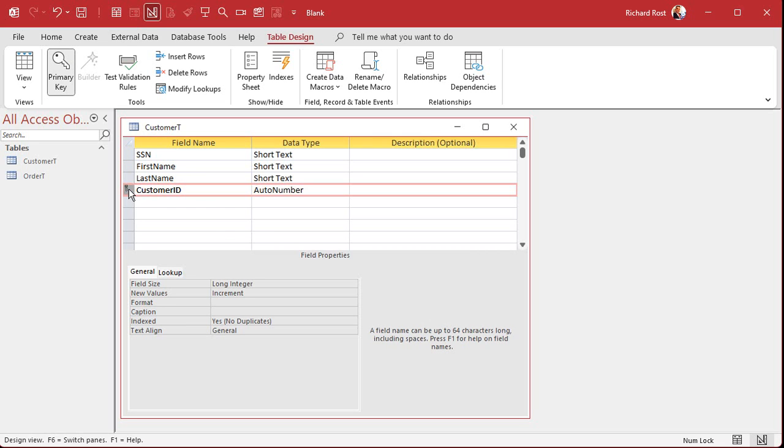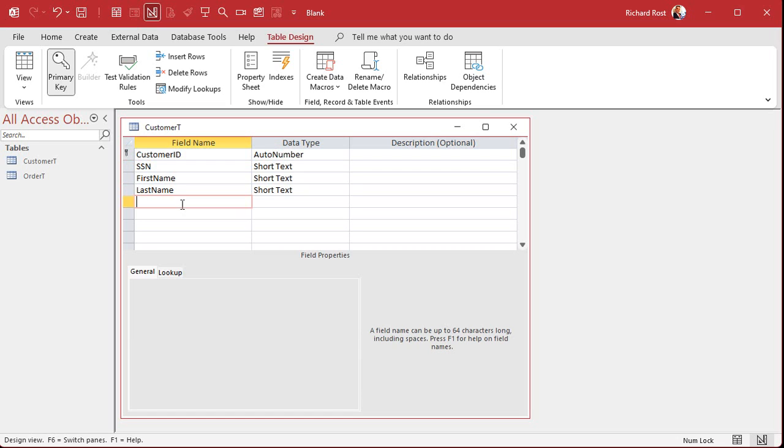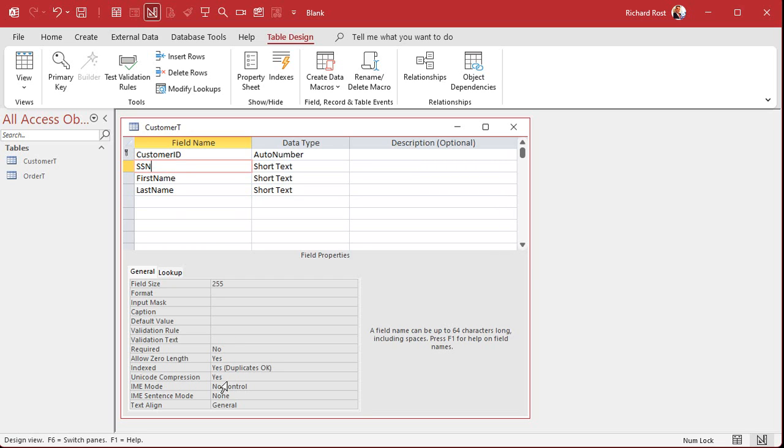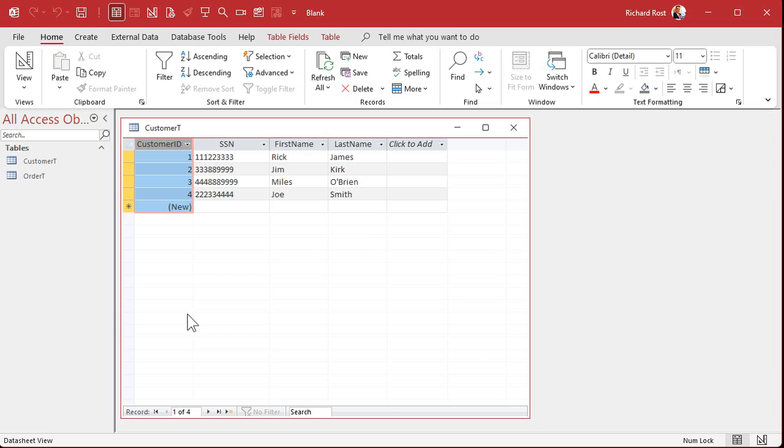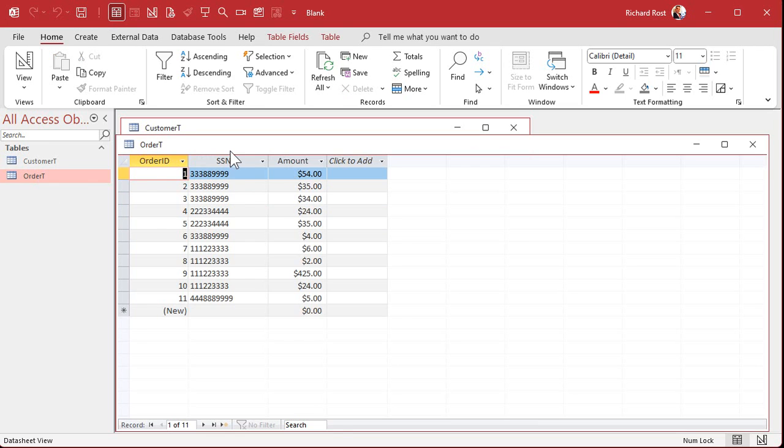And I like to slide this up top. I like to have my primary keys at the top of the table. That's just a design choice, just a style thing for me. But we can still leave SSN as indexed yes, duplicates or no duplicates. Remember, indexing is for speeding up your searches and sorts, and to prevent duplicate values. All right, so save that. Now take a look at what you got. Access automatically applies all those customer IDs for you. Looks good. Now, the trick is going to be to get that ID that's related to each of those customers into the order table.